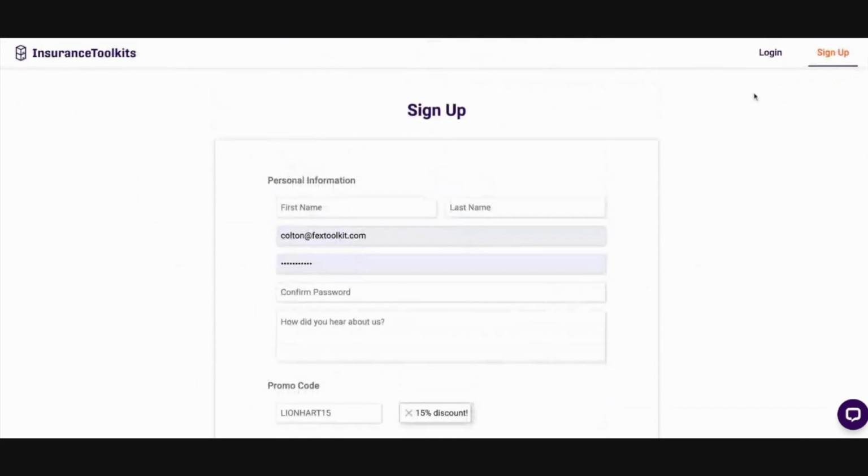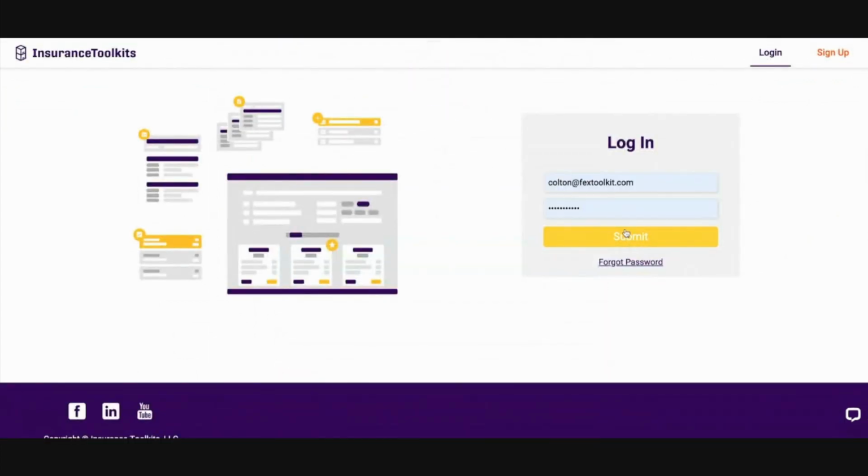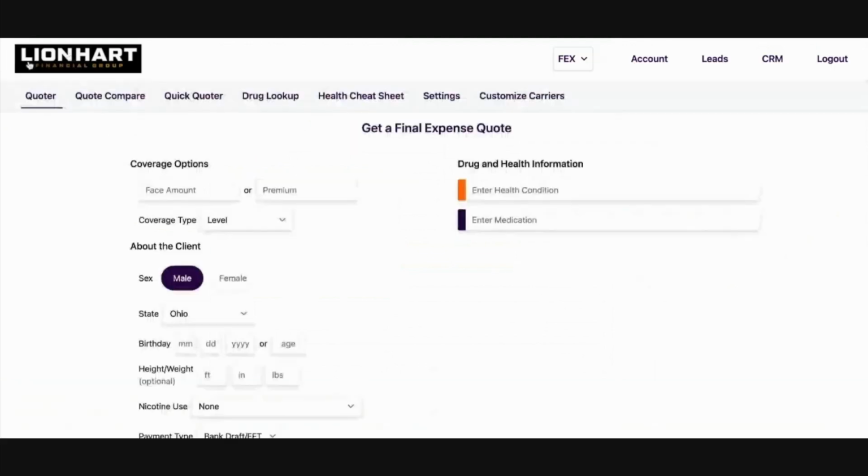So once you go ahead and sign up, to ensure that you did it correctly, you will notice in the upper left-hand corner is the Lionhart Financial Group logo. And you have various tabs here that we're going to go through as the demo proceeds. But just to get started here, we're going to start on the quoter page.